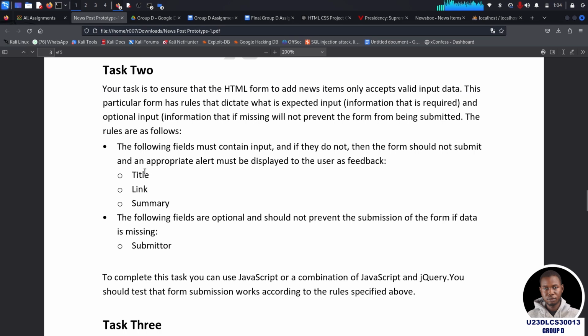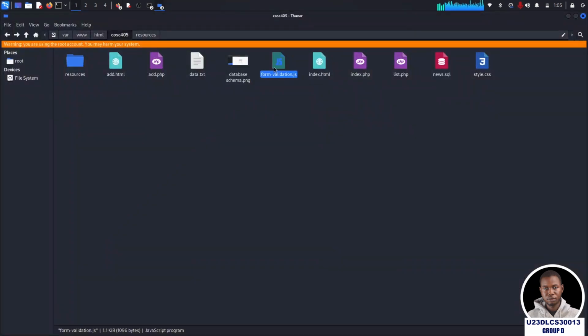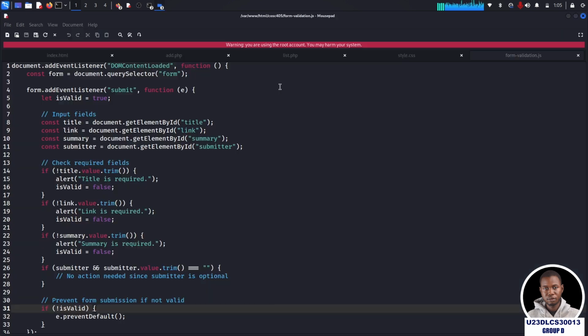Now, you might want to check the source file we used to validate this particular project in order to restrict the input field for the summary, the link, and the title, as well as to make the submitter optional. The script we have used is called form validation.js, which we created. Open this, so you can see this is how we renamed it.